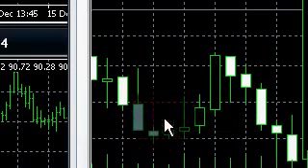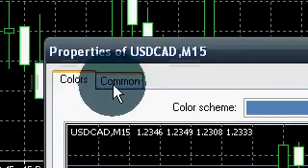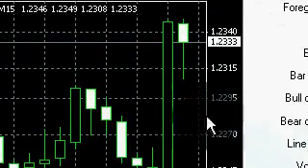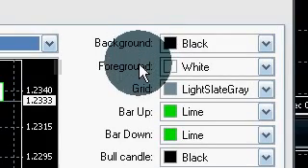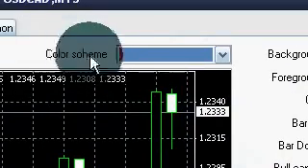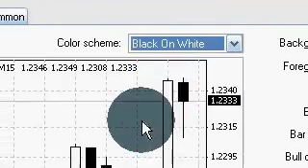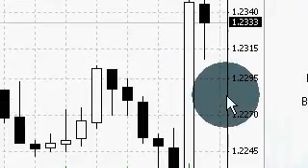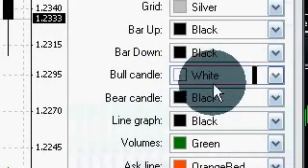If you go ahead and click on properties, you'll get a pop-up. There's two sections, colors and common. Colors will give you a description of all the sections of the chart and the color it's using. Here's some defaults. I like the black on white. The black or the white background is what I use.